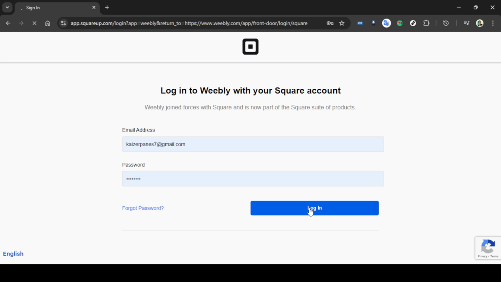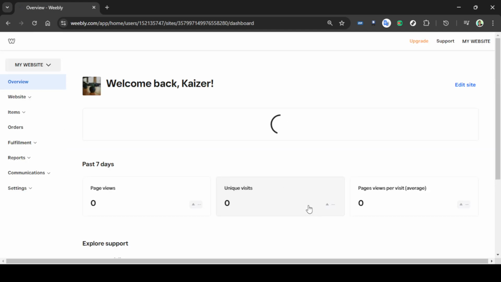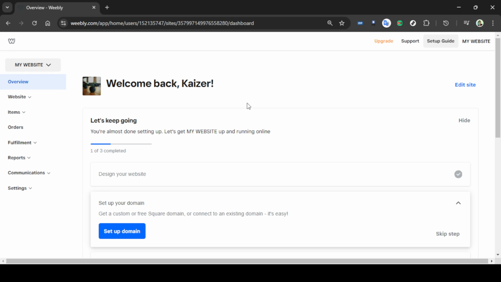After logging in, you'll see a button labeled Log In Again. Go ahead and click that to proceed to your Weebly dashboard. Now on the dashboard, locate the overview section. This area gives you a broad look at all the sites you manage, or perhaps just the one you've been working on. Now let's click on Edit Site to make changes to your blog.